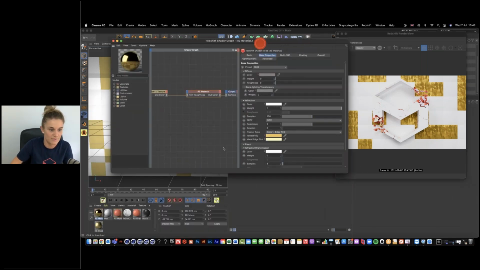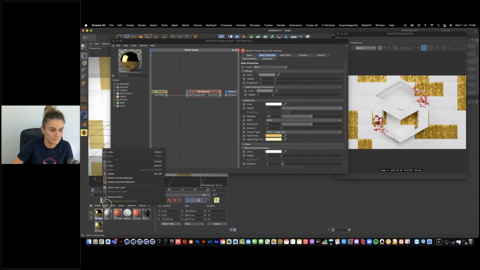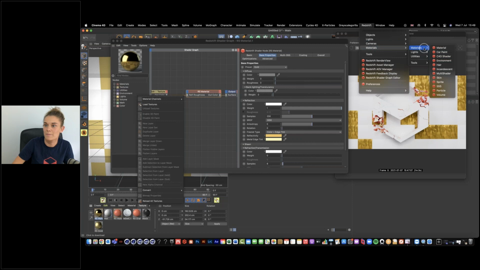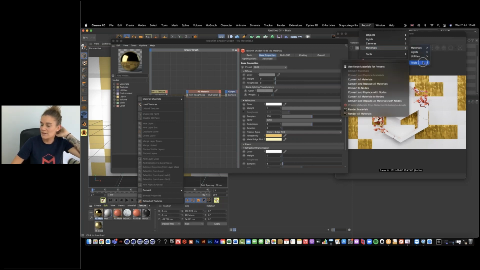Let me have a look. Right, let me go up here and do it up here. Materials, and then we have tools, and then we have convert all materials, convert and replace materials, convert to node. We have a whole bunch of converting processes.